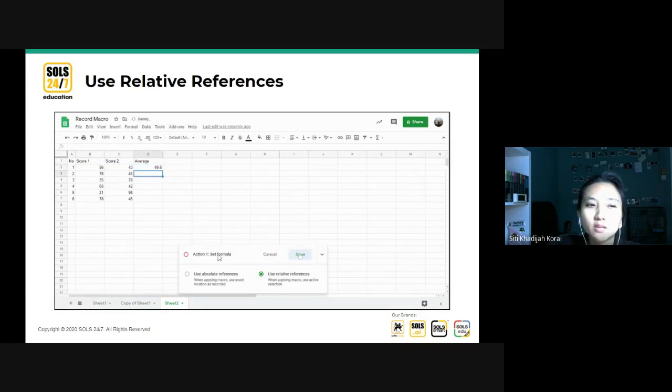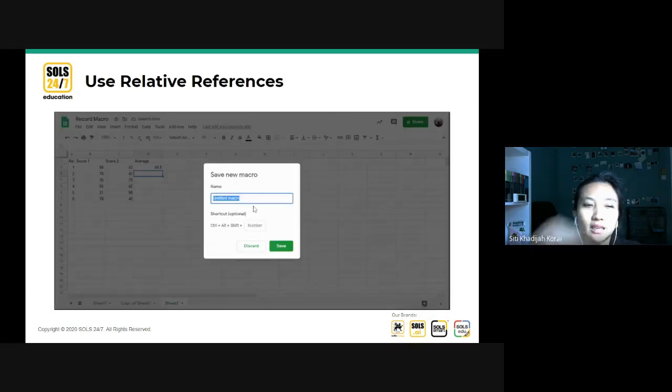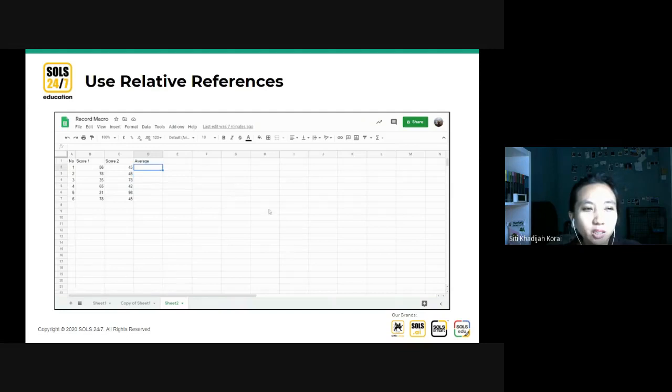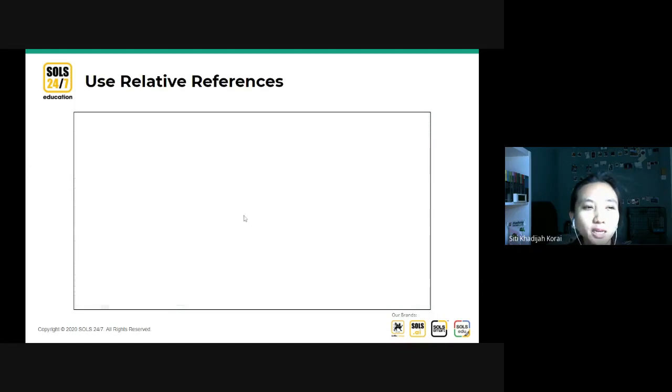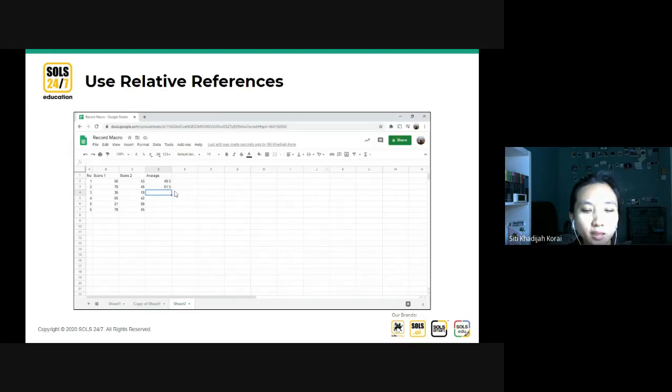Okay, so the step is only one, which is set formula, and then I just save it and key in any name that you want. For example here, average, and then save the new macros, and then done. That's it. So if I go back to my tools, now I can see average. When I click on average, it will be executed on the exact cell where my active cell was.